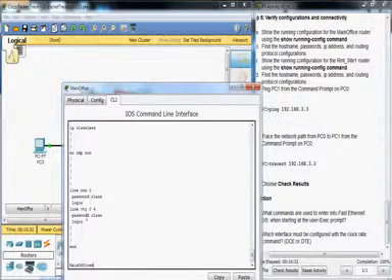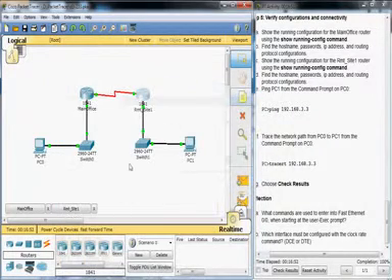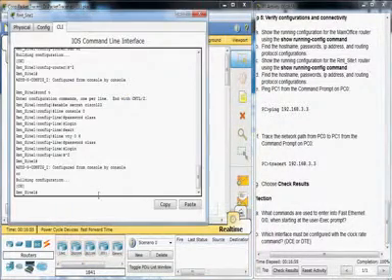And then line vty 0 4, that means that the 0 and the 4 indicate that there can be up to 5 simultaneous telnet connections to the router. You can configure them for more or less, from what I understand. Never had to, though. Alright, so all that was good. Now we check remote site 1.